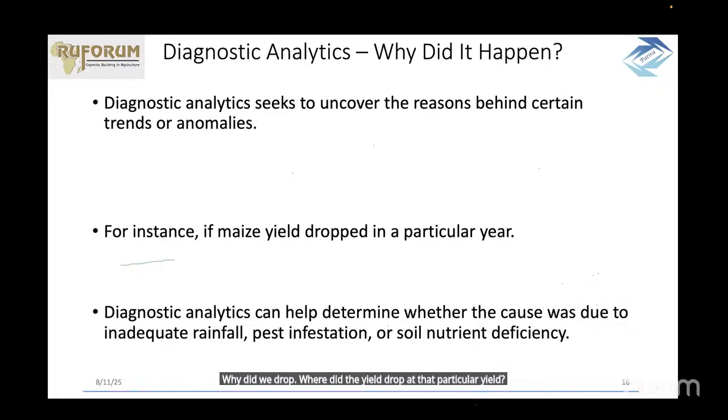So diagnostic analytics can help you determine whether the cause of the yield drop for the maize here was inadequate rainfall, pest infestation, or nutrient deficiency. Our descriptive analytics was about trend. Every year we're getting a certain kilogram of maize per year, and then this year the yield dropped. So that was our descriptive analytics: what happened? And now we have to go to diagnostic analytics.